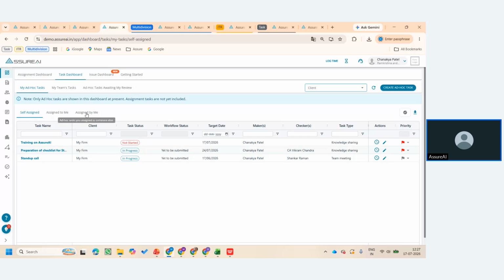So these 3 tabs help you stay on top of your ad hoc tasks in addition to assignment tasks, along with the deadline, and you can track your time spent on these tasks as well. This is a feature which has been introduced about a month ago in AssureAI in the previous release.